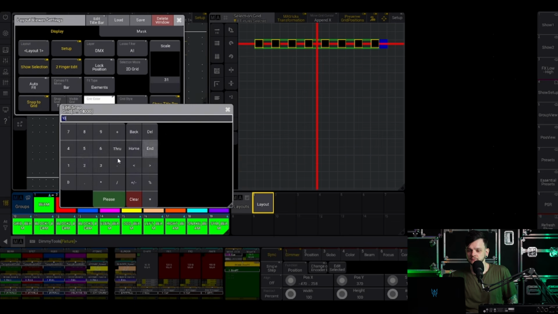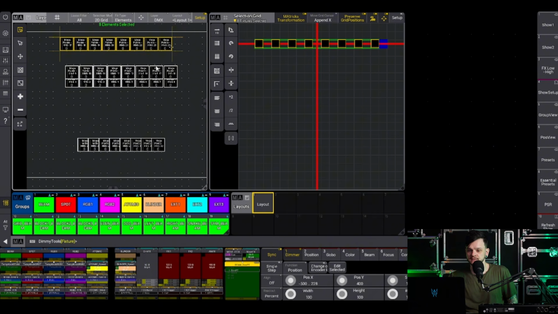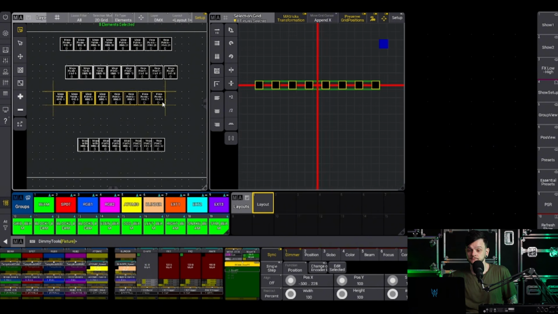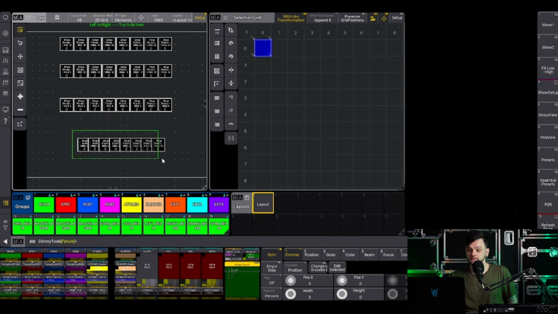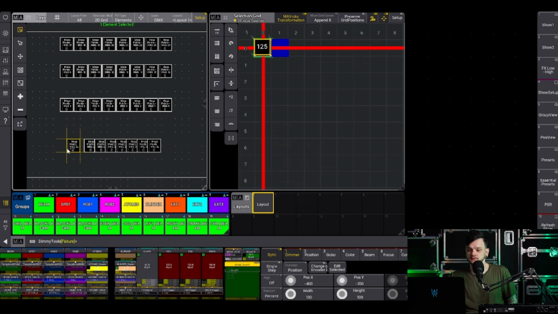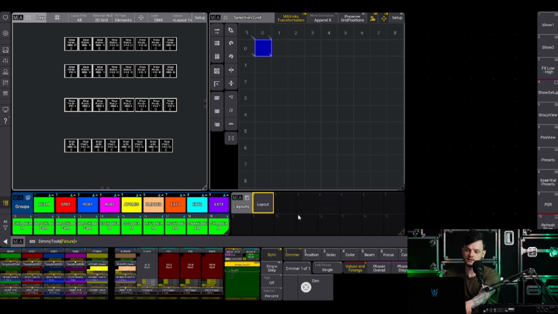I also like to use the snap, so it's easier to align them. Yeah, something like this. So let's just pretend that this line also has the same distribution as the other one. So that will be one way to do this, but we have a tool that's really helpful here.